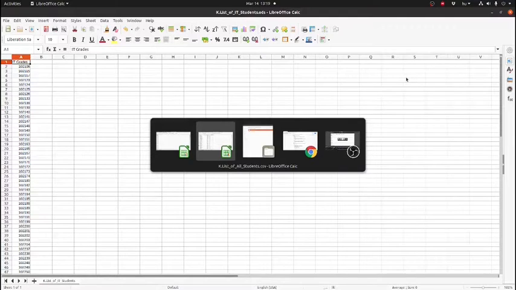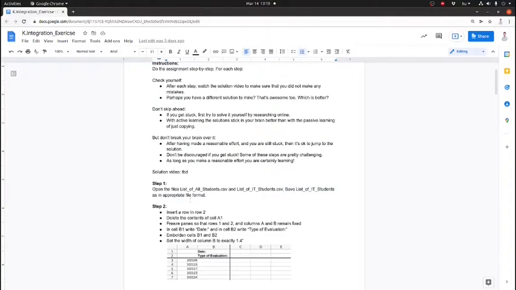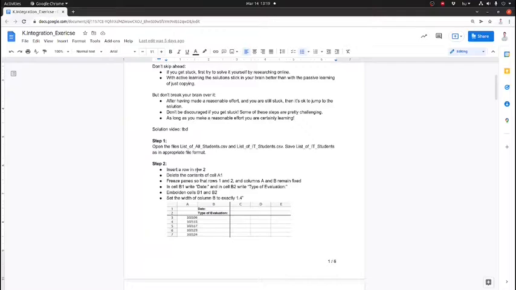Okay, let's move on to the next question. Step 2. Insert a row in row 2. Delete the contents of cell A1. Freeze panes so that rows 1 and 2 and column A and B remain fixed.